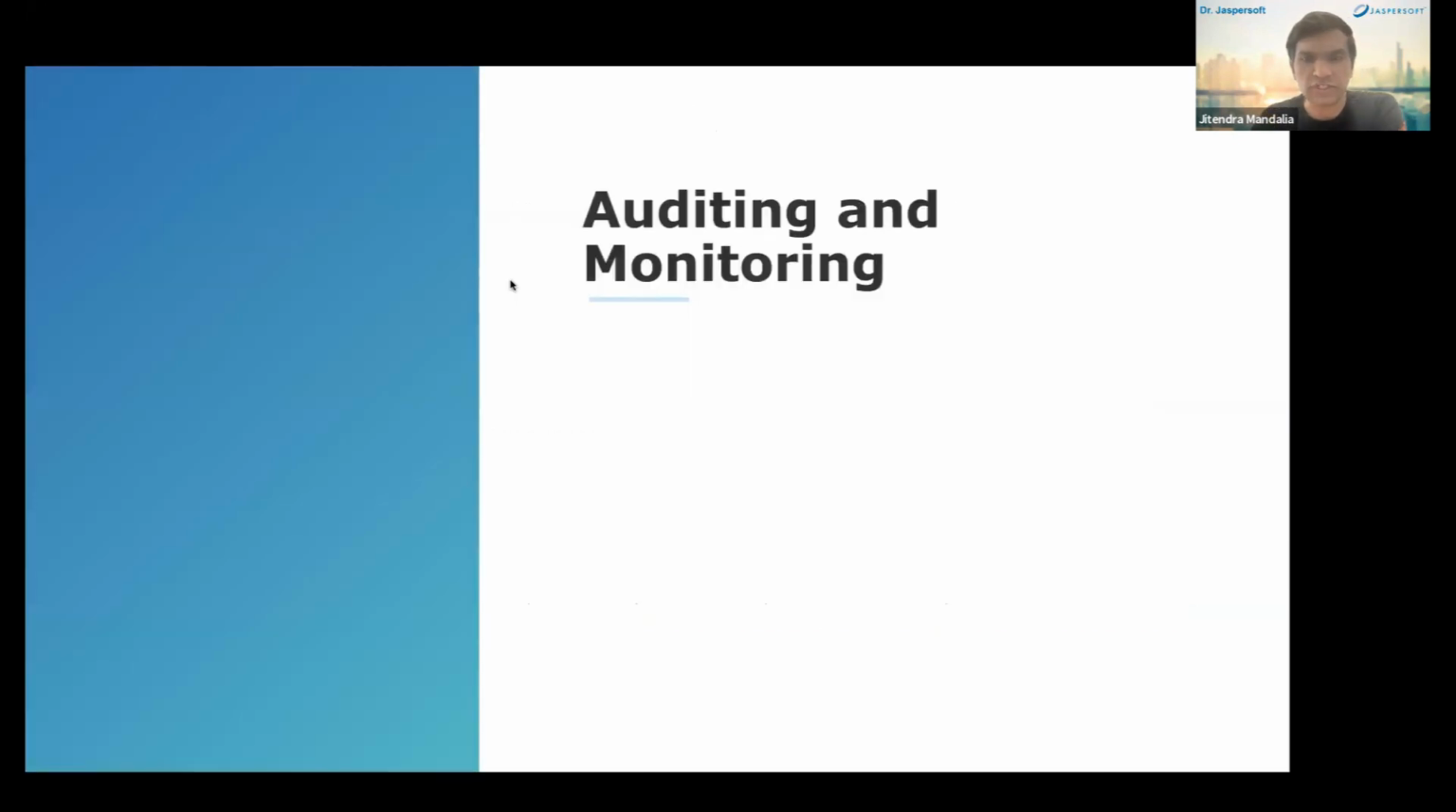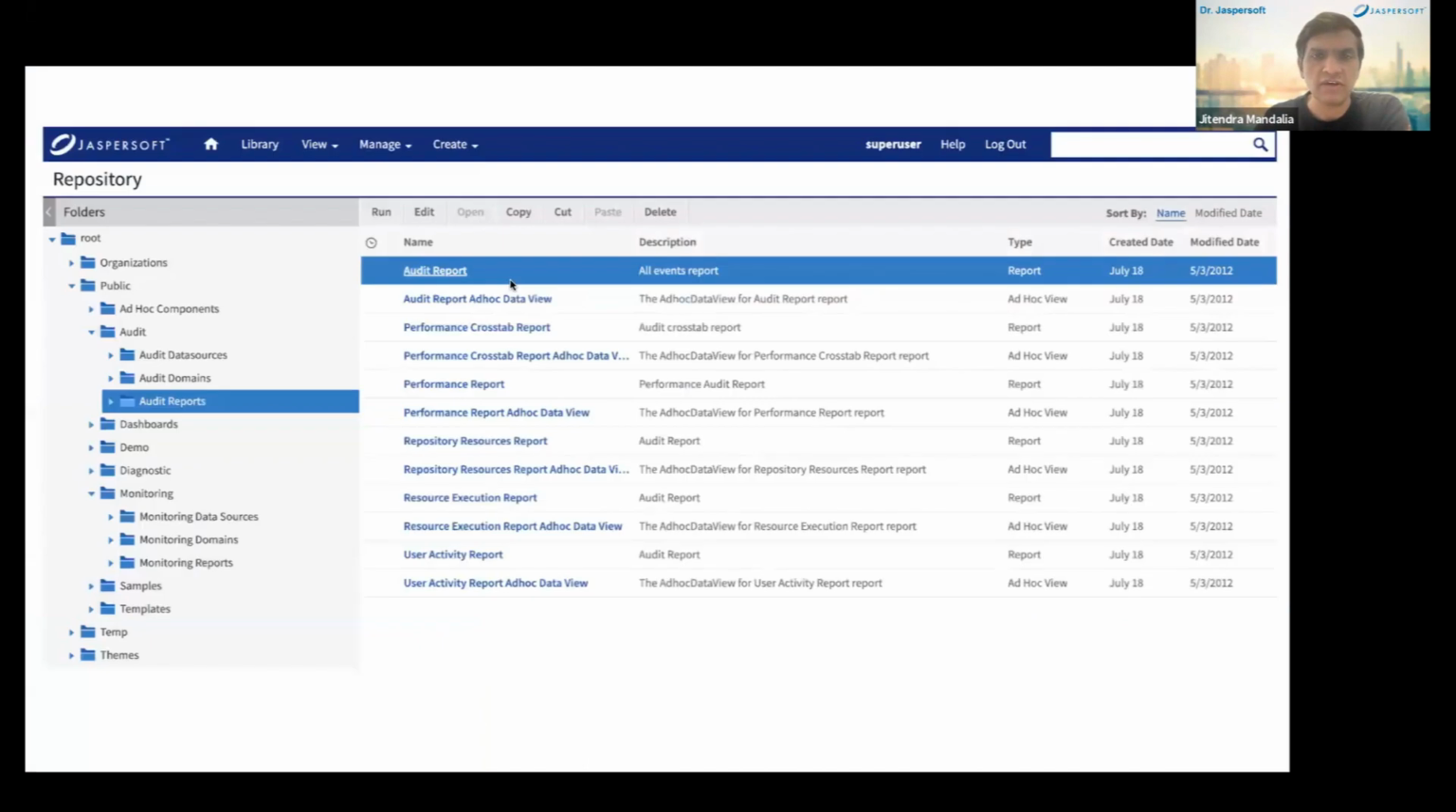Now let's talk about auditing and monitoring. This is a very standard feature, so I'll not talk much, but just as we have the standard auditing and monitoring available on premise, you can just enable the auditing and monitoring through configuration files.